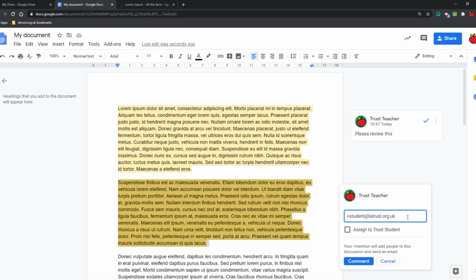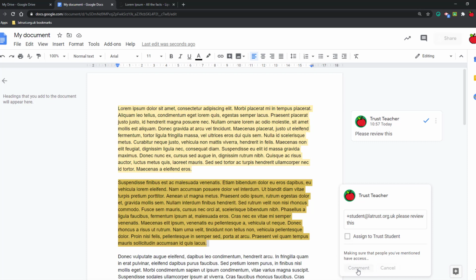So if I do that, then I can say, please review this. So this will email them and notify them that I've made a comment with their name. If I want to as well, I can click the assign to trust student. I find this tool is really good if you're, for example, having an agenda and you want to assign certain tasks to individuals in that agenda, and you can use that tool there. But I'm going to click comment and they will be emailed about that.